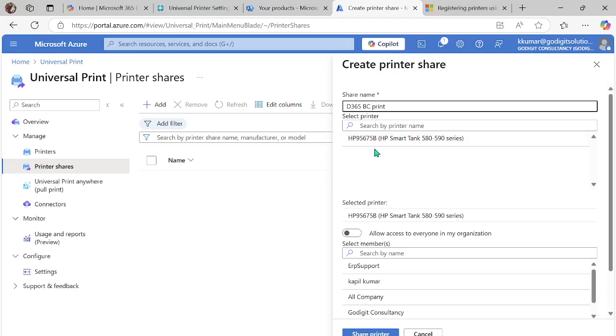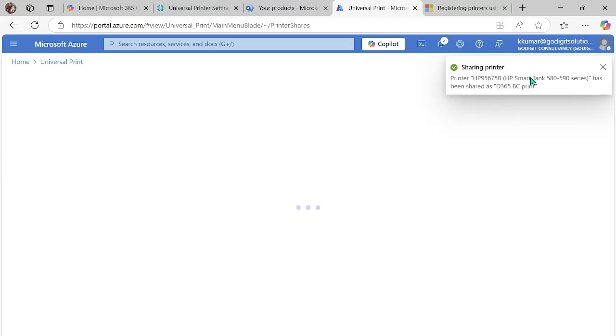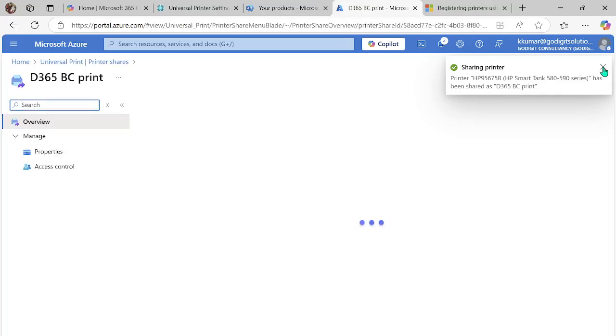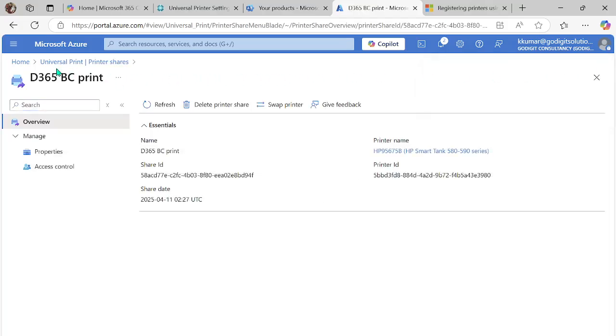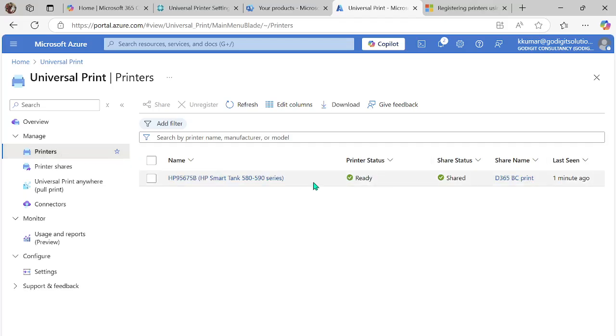Let's select this, and then you can select the users whom you want this printer to be available to in Business Central. Whether you want it for the whole organization, you can select this. Otherwise, if you want to give it to a particular person, you can select that person and click on share printer. Sharing the printer means that now this printer is available in Business Central itself for that particular user. If I come up again, you can see here that the shared status is shared now.